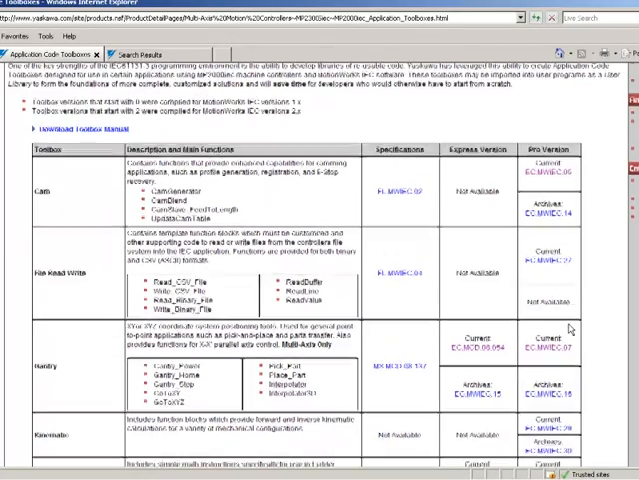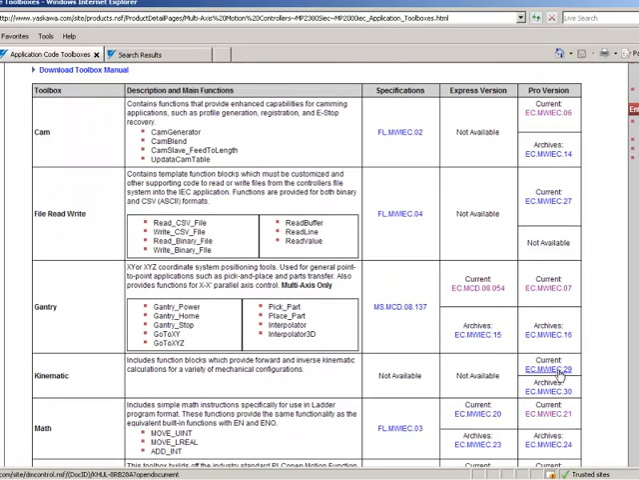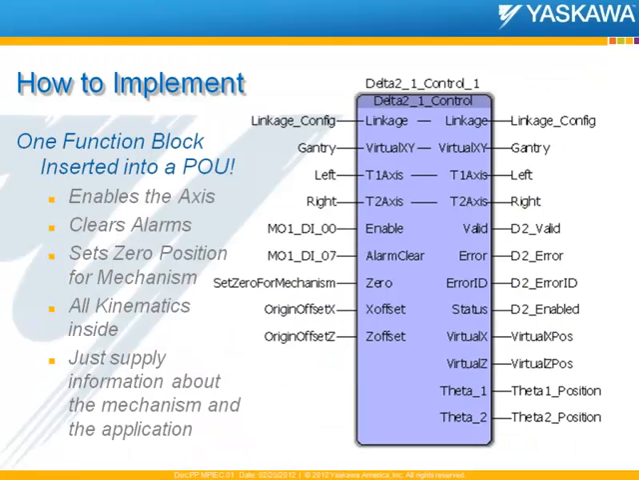IEC Pro. It is not available for IEC Express because it makes use of our camming and gantry toolboxes, and camming is only available in Pro. We found that for cam calculation and execution, we really need the ability that Pro has to set up multiple tasks.